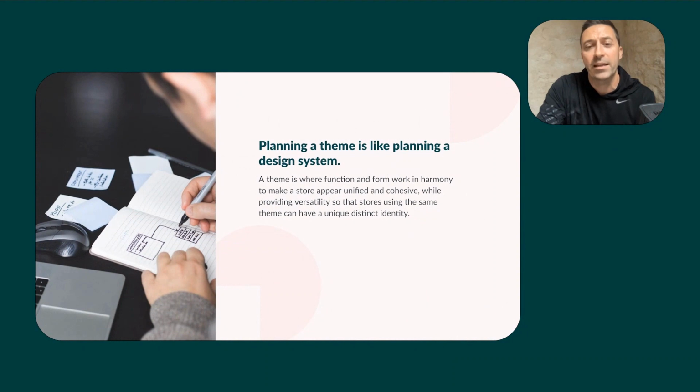Planning a theme is like planning a design system. A theme is where function and form work in harmony to make a store appear unified and cohesive, providing versatility so that stores using the same theme can have a unique, distinct identity. By providing merchants with an intuitive, low-friction, user-friendly experience for establishing their visual identity, as well as leveraging powerful functionality out of the box, means that they can get to market quickly and on their path to success.